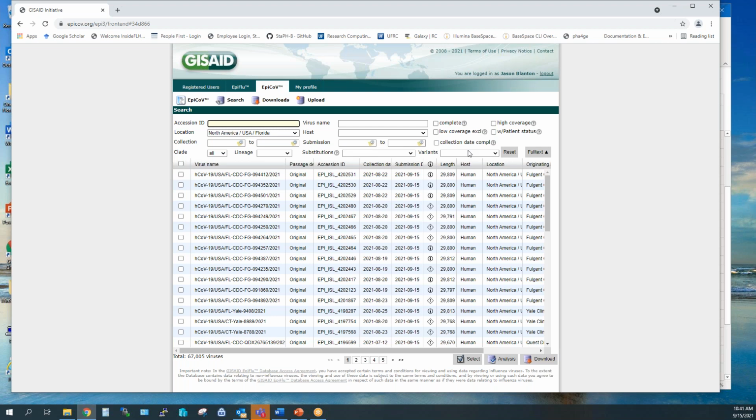If you're trying to pull data for a particular study, do a particular analysis, but you want to make sure that you only have complete genomes with high coverage, you can click these different features here to filter out the data. So there's a number of different ways that you can do that. You can also click on this here.